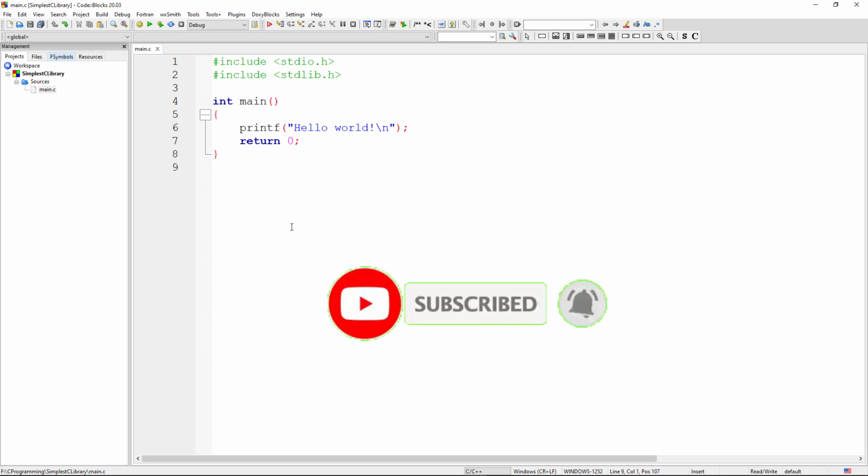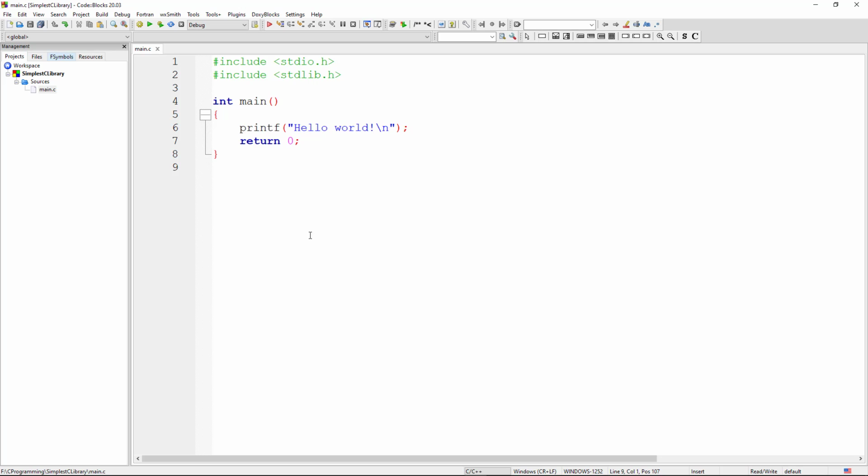In this tutorial, we're going to see how to create a simple C programming library. To do that, we're first going to create a function that is going to perform an addition for us. So we're going to say int, function of type integer, and the function name is add. Then we're going to pass the parameters that must be added in the function. So int A and int B.